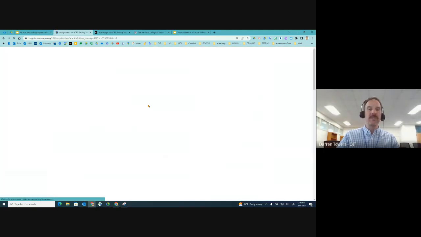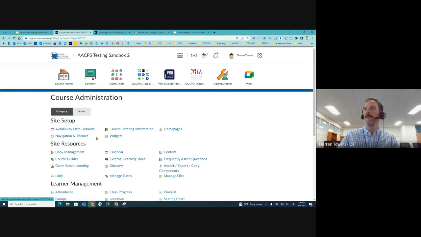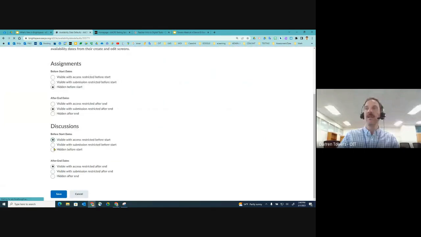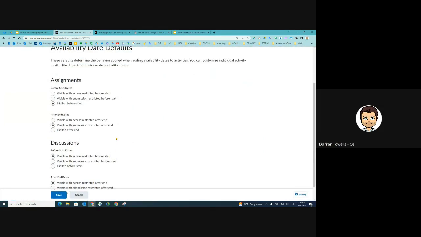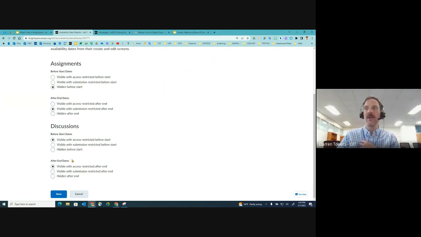Now, I also mentioned that there are defaults. If you head into your course admin, you might notice a brand new option before course offering information, and that is availability date defaults. This will be for your assignments and for discussions. So you can decide what happens with availability dates for all assignments and all discussions moving forward. If you put in an availability date, these conditions will be applied to all assignments and all discussions. So you get to choose that.